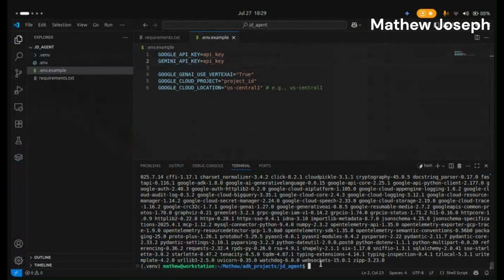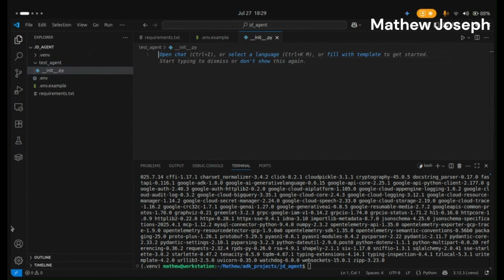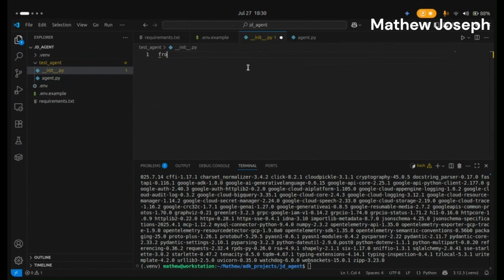And in the meantime, yes, our dependencies are done. Now we can check if ADK is working or not by creating a test folder. So I'll create a test agent to check if the ADK is working or not. For every ADK project or an LLM, we need an init file and an agent file. So your init will be from dot import agent.